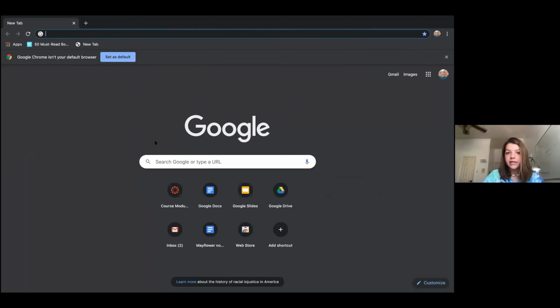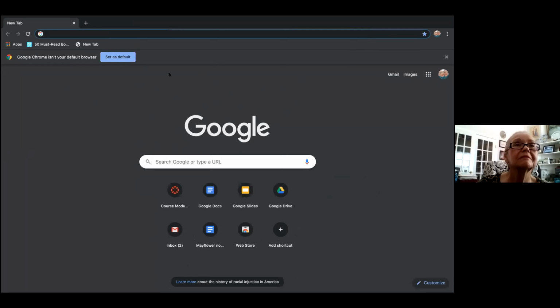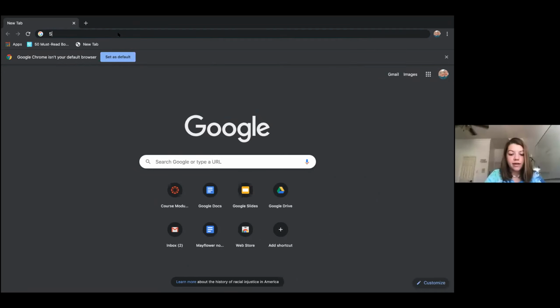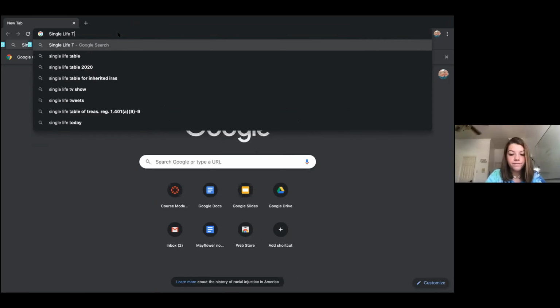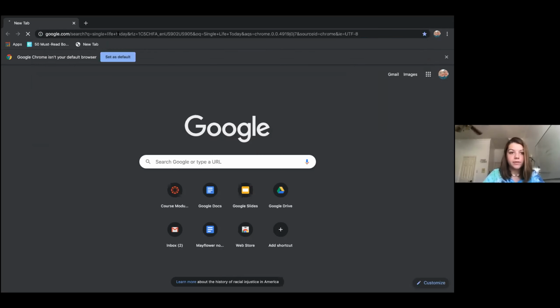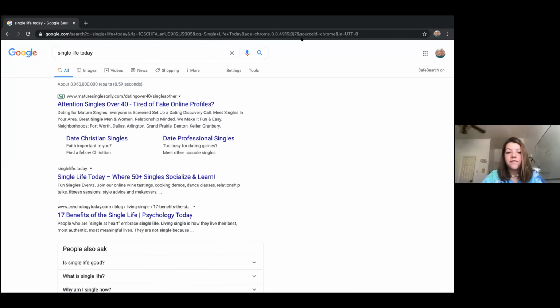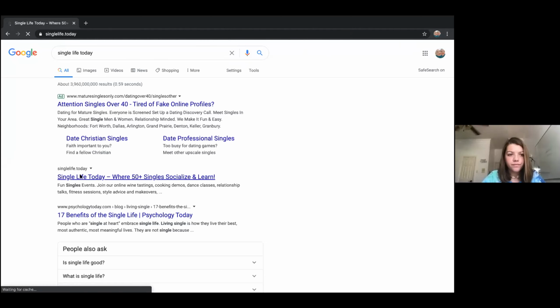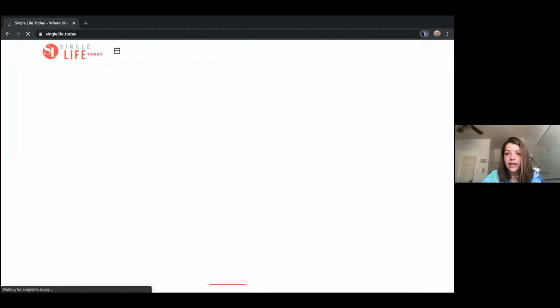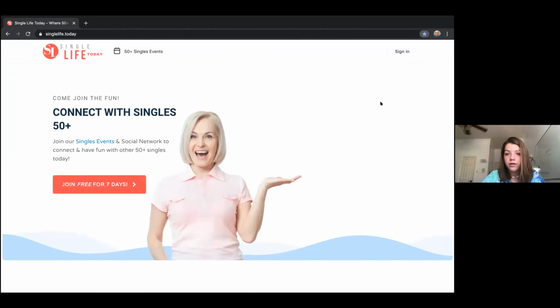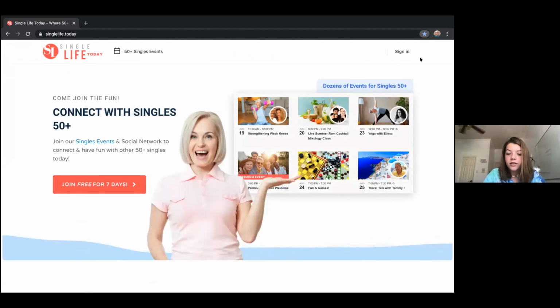Okay, so everybody can see my screen, correct? Mm-hmm. Awesome. So now we're going to search the same thing, Single Life Today, just Tammy's website. And right here, it's very, very simple. Does everybody see this little star that I have right here in the top right corner? Yep. So once I click on Tammy's website, all I have to do is click that star and it's a bookmark. And that's it.